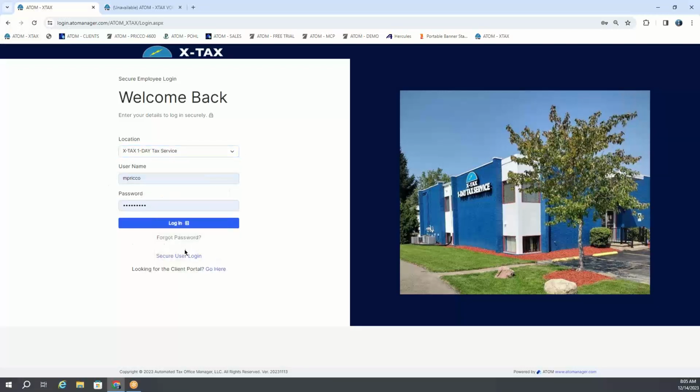If you forget your password, you can just click on forgot password. It'll then have you enter your text or your email, and then you should get the password. Or you can always come to me and I can reset it. But let's try this first. So then you go ahead and log in.